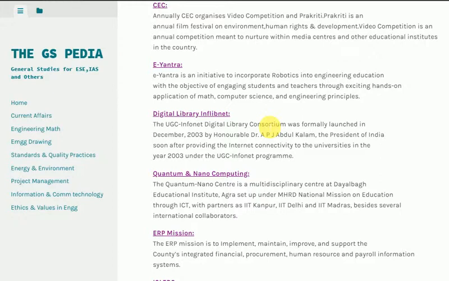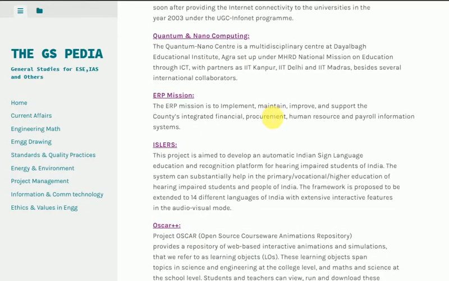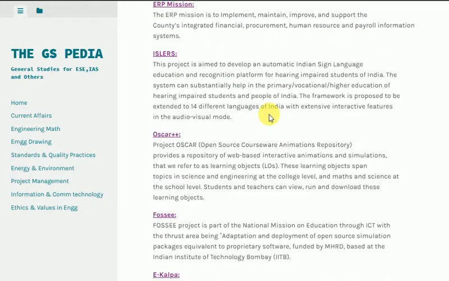In the audio-visual mode, OSCAR. Project OSCAR, the Open Source Courseware Animations Repository, provides a repository of web-based interactive animations and simulations that we refer to as learning objects (LOs). These learning objects span topics in science and engineering at the college level, and maths and science at the school level.